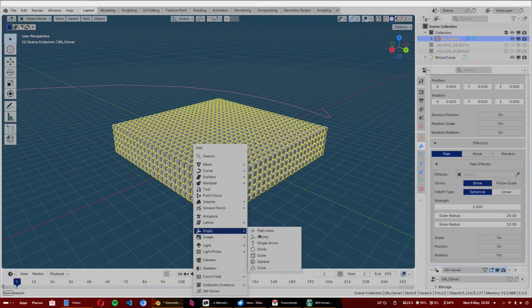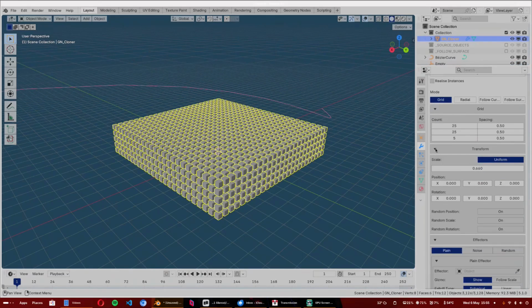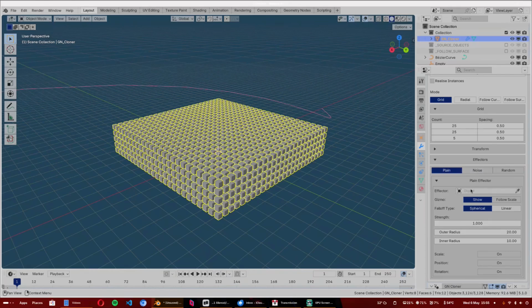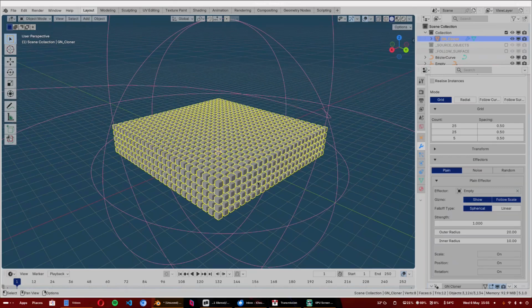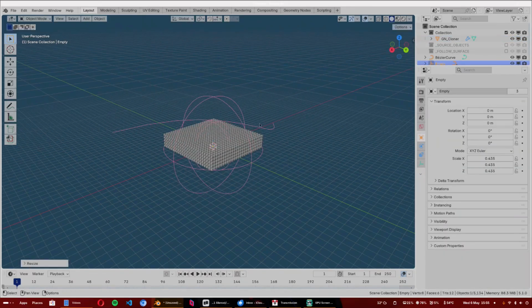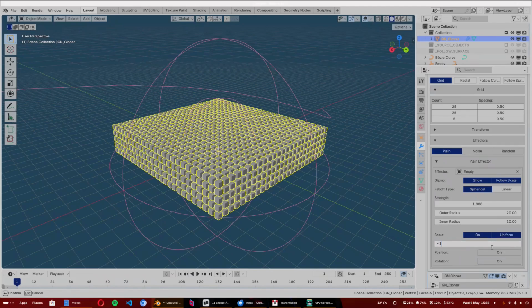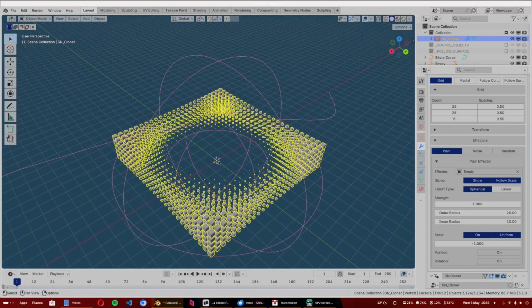So let's add an empty into the scene, and let's go back to our plane effector, and we can select the empty, and we have a gizmo that shows us our falloff, our outer and inner radius. For the falloffs, you have the option of spherical and linear, and if you select follow scale, you'll see that the falloff will follow the scale of your control object. Let's demonstrate what we're talking about.